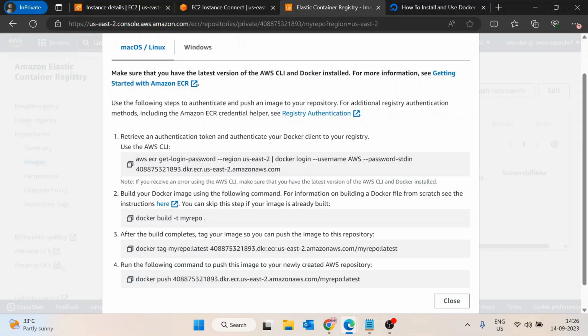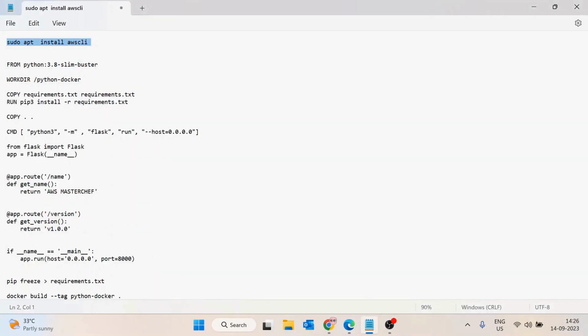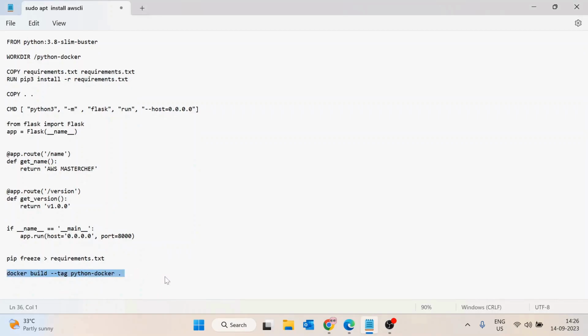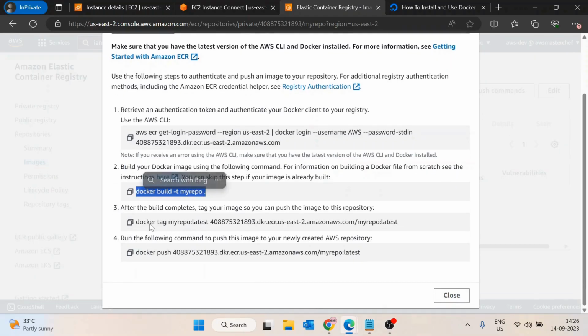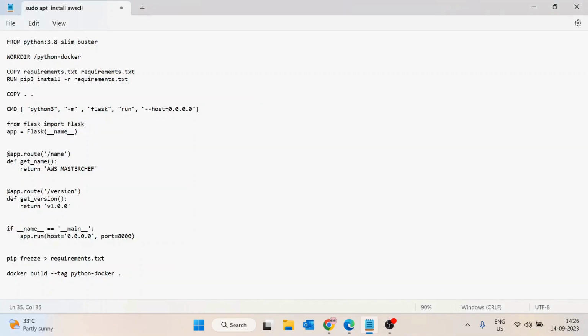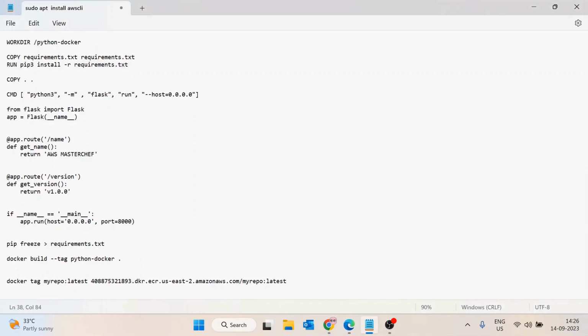Then it is asking for building your Docker image, which we have already built using this command, docker build --tag python-docker . Since we have done that, after the build is complete, it says to tag your image so you can push it to the repository. So let's see how we can tag it. I will paste it here.